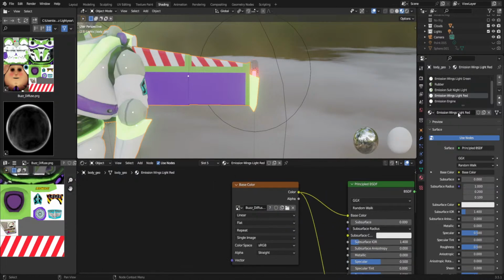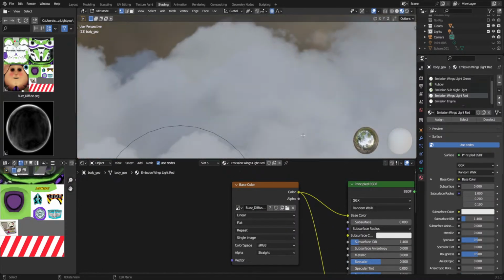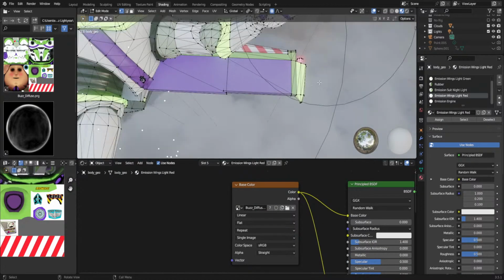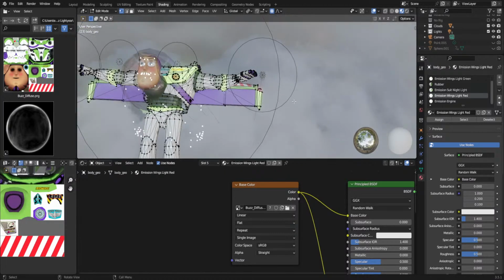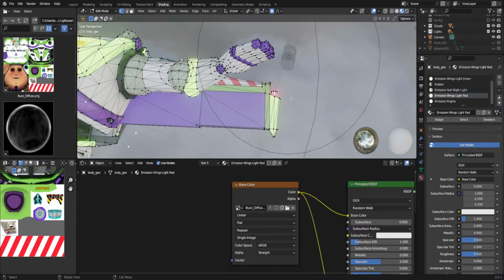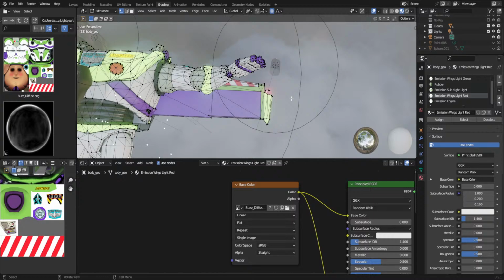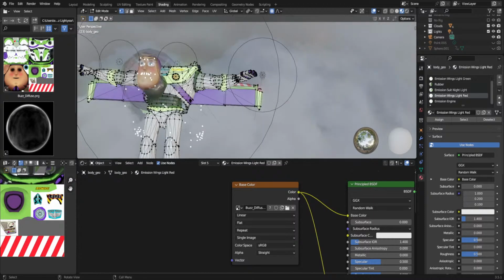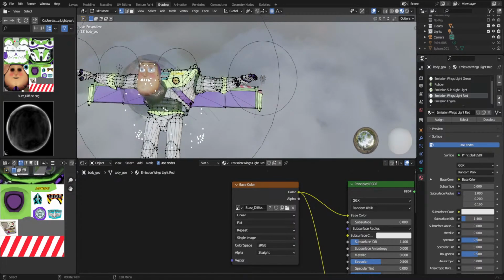Let's see. Don't be afraid. I put it in edit mode, but I don't know. Yeah, it's separate from the body.